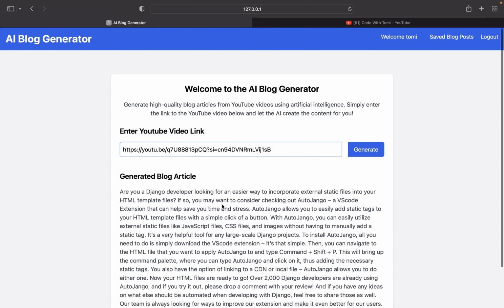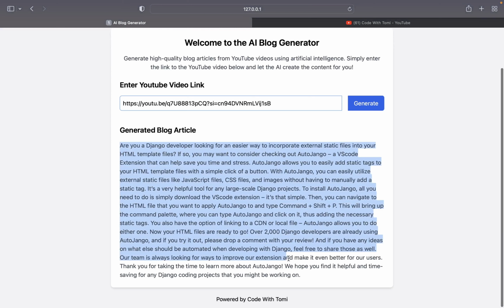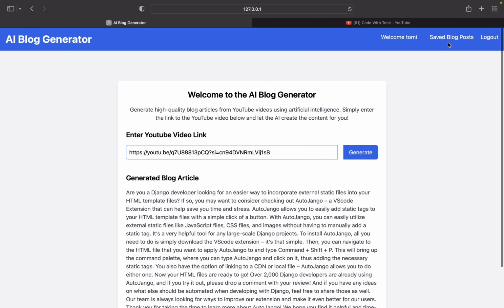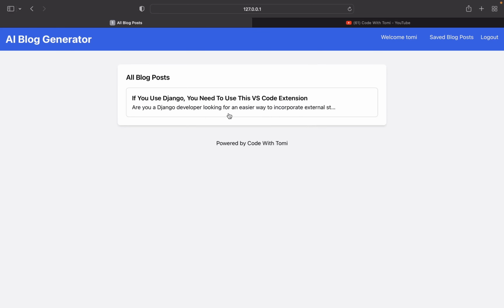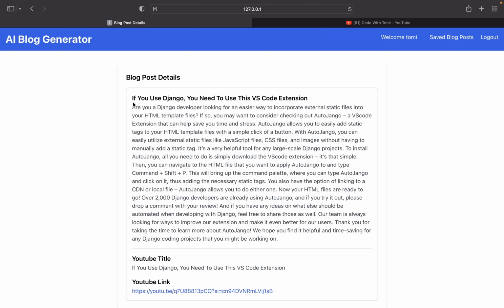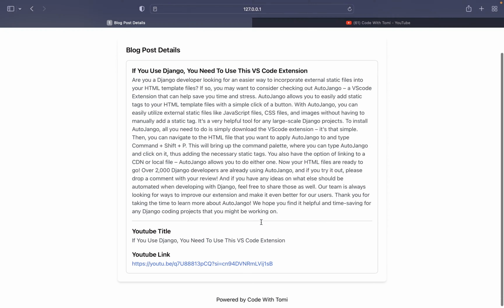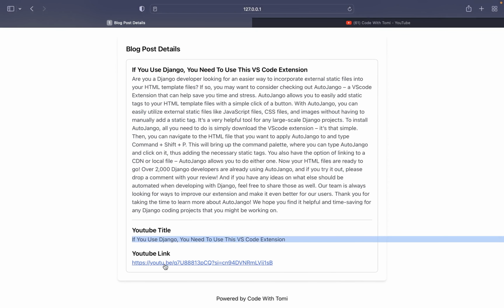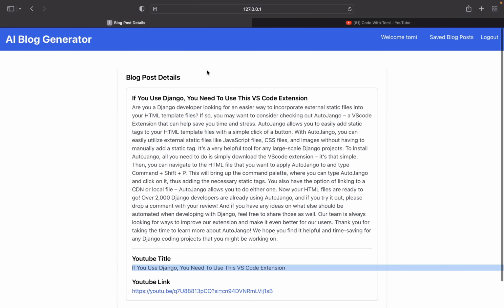So as you can see, this has been generated right here, and this is what we have right now. And if I come back here and go into saved blog posts, it's going to show me all of the articles that I have generated. So I could click on one. If I click on this one, you see it shows me what I just generated. It shows me the YouTube title and the link to that YouTube video. So this is what we are going to be building in this video.